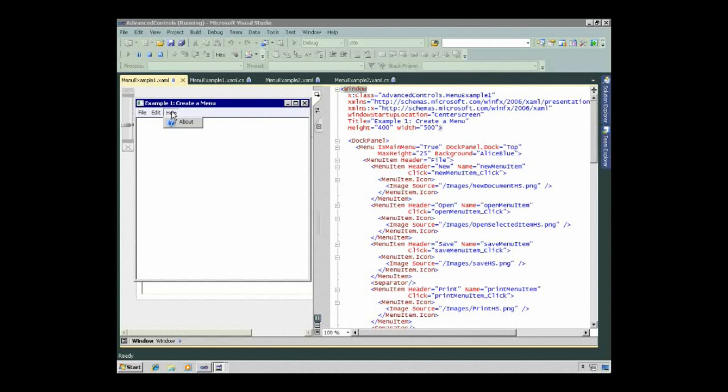We start out with the DockPanel, and then I have a menu docked to the top. So this menu is going to be docked to the top of the window. I set the IsMain property to true to indicate it's the main menu. I set the MaxHeight to 25 because I want it to be a particular height and not move. And then I set the Background to AliceBlue, a nice light blue to distinguish it from the rest of the window. Then I define my menu items.